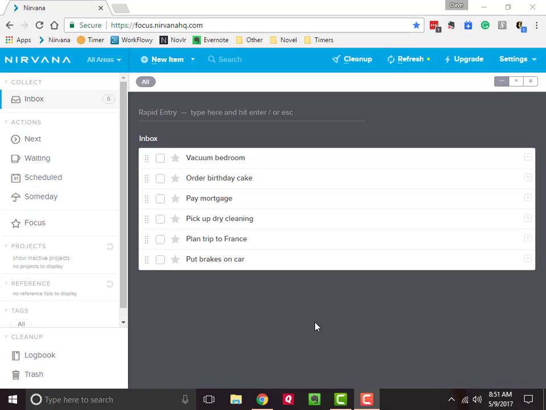Now, I realize I haven't really shown anything groundbreaking yet. I've just added a few items to an inbox. There's plenty of other apps that do the same thing. But I think where Nirvana really starts to stand out, at least for me, is when it comes time to organize these items and to process them. So let me jump into some of the features I like about Nirvana when it comes time to process.